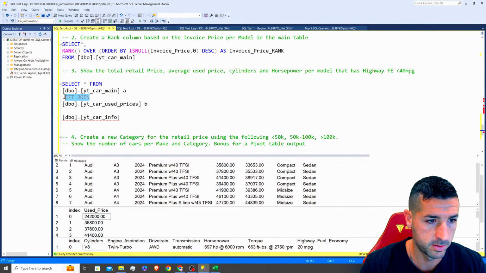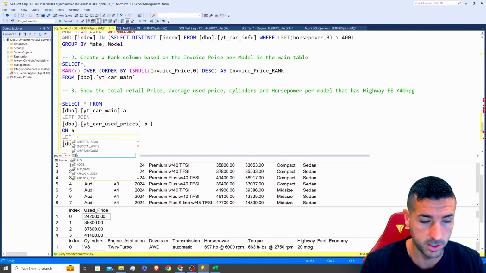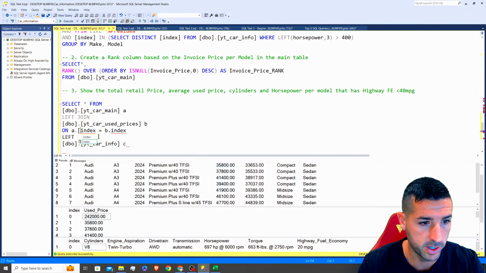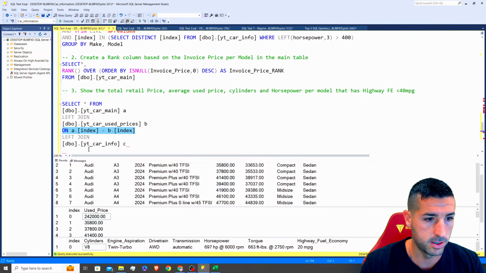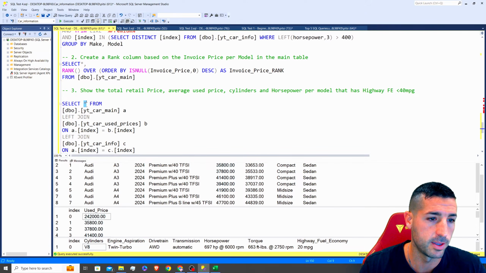So copy this, paste, this is going to be our C. And then I also need to join them on the index. So on A.index equals B.index. So I'm going to copy this. Actually, I'm going to add the square brackets just in case I get an error like this. And then I need the same thing over here on A equals C. Nice. So now we need to start selecting the things we want.